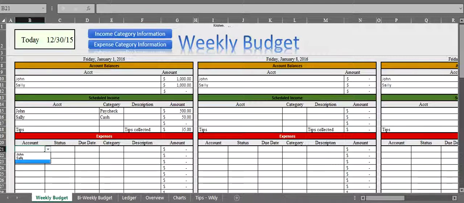Come down here and we're going to put in an expense. So John is planning to pay rent. Again, we can put in a description here, completely optional. Let's say rent is $850. Come down here, Sally is also planning to make a payment out of her bank account.